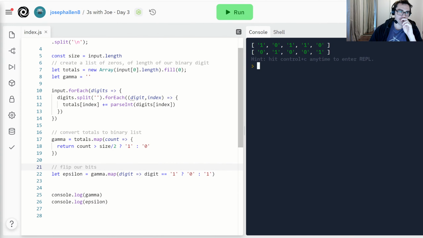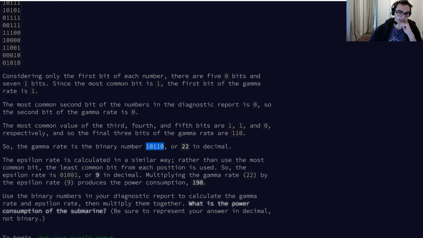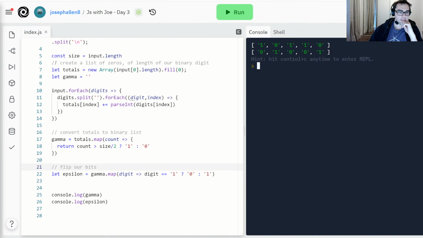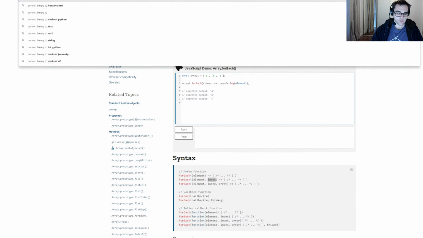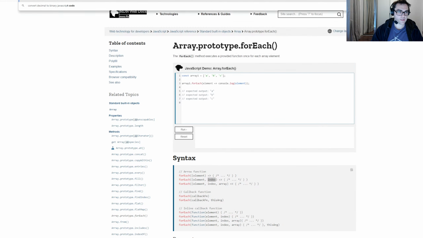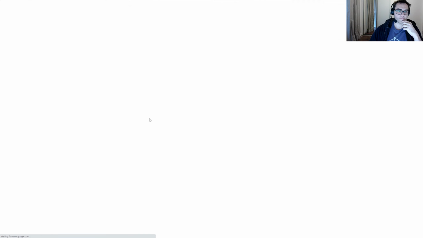And now we need to convert them to decimal and multiply them. There's probably a function we can use to do this very, very quickly. I think that's what I'll use. JavaScript, though we could just use a for loop to build it up as well.